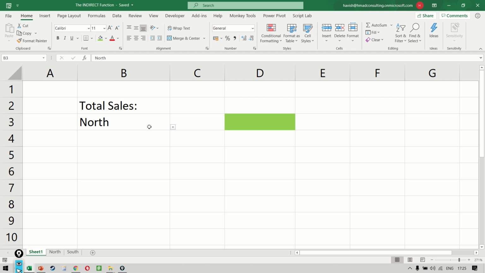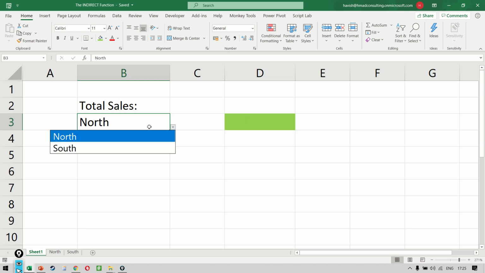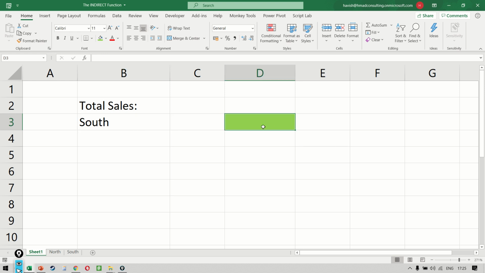Let's look at the indirect function. This is the problem statement. We want to have the sum of sales for north come here when the user chooses north. But if the user chooses south, then the sum of the sales should come from the south sheet.